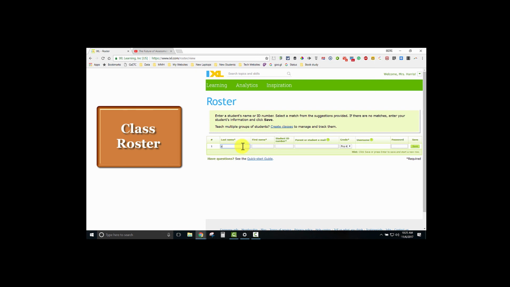To begin, type the last name of your student and then choose that student from the drop-down list that appears. If you have a student that does not appear on your list, please send me an email so that I can make sure that they're added into the program. Please do not add a new student into the program.